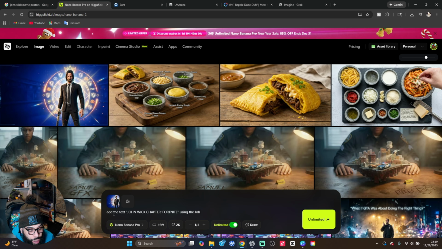Using the John Wick font and the Fortnite font. Let's see if this works. Oh, hmm. In the left center.